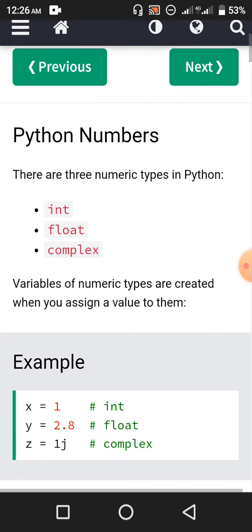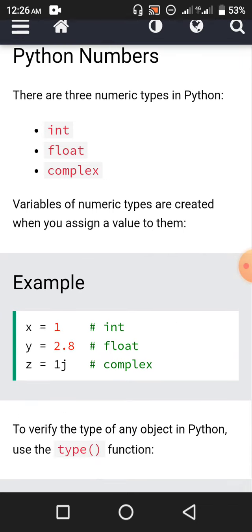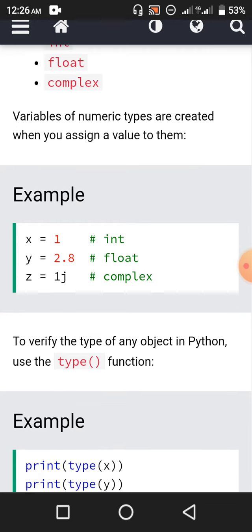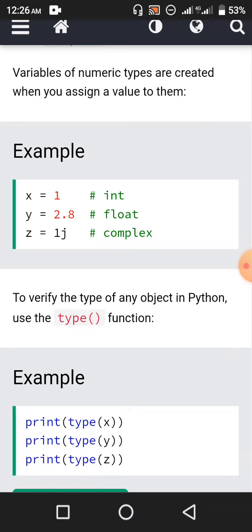There are three numeric types in Python: int, float, and complex. Variables of numeric types are created when you assign a value to them. Okay, x equals 1, that's an int. y equals 2.8, this is a float. z equals 1j, z is complex.